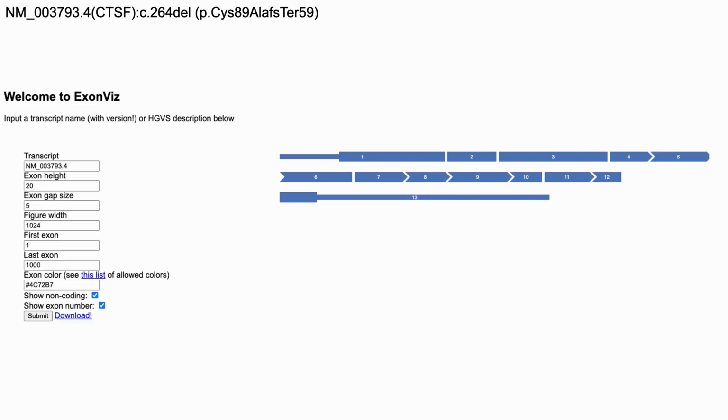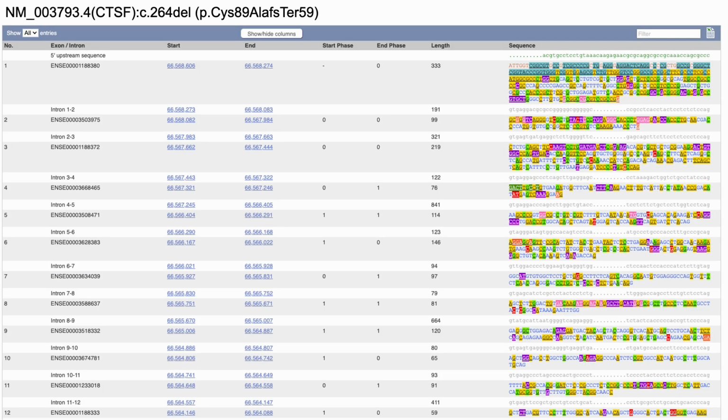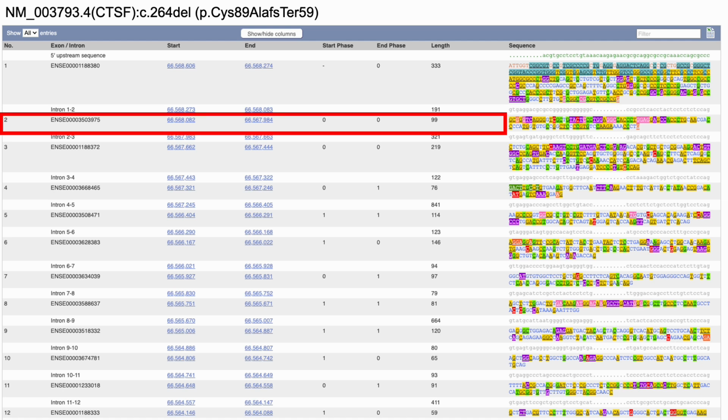By plugging the transcript into ExonViz and checking off Show Non-Coding and Show Exon Number, we can see here that the exon is not the first or last coding exon, it is in frame, and the codons on either end are coded entirely by the second exon, and there is no possibility of forming a stop codon if we were to skip this exon. Additionally, we can use Ensembl, which shows here that our exon consists of 99 base pairs and has a start and end phase of 0. Therefore, our exon is in frame.